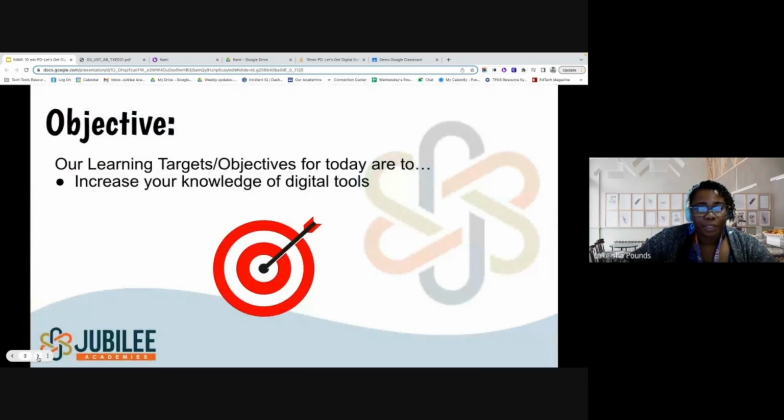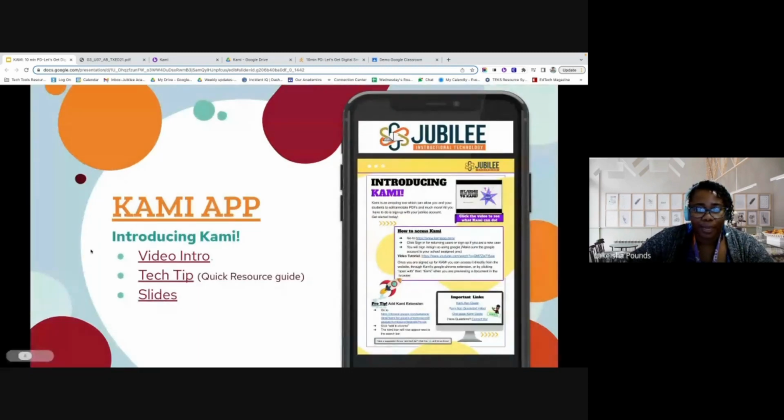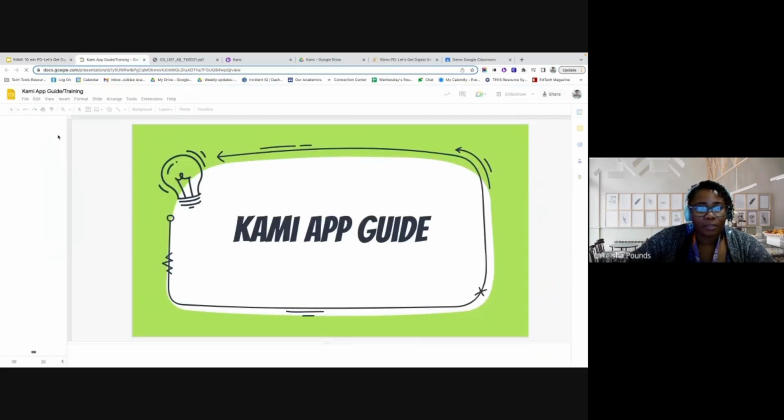Our learning objective for today is to make sure that you increase your knowledge of digital tools. Today in particular, we're talking about PDFs and Kami. I have sent out several things for Kami. I've sent out a tech tip. I've sent out an intro video. If we have time, I'll play it at the end just to kind of give you an overview of Kami. And then also today, you'll have access to these slides. So let's go ahead and click on these slides.